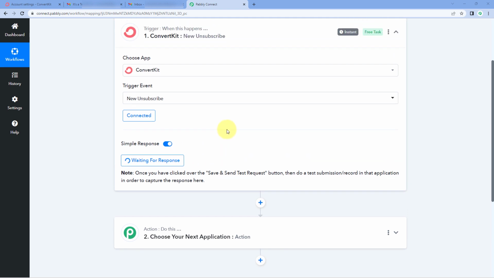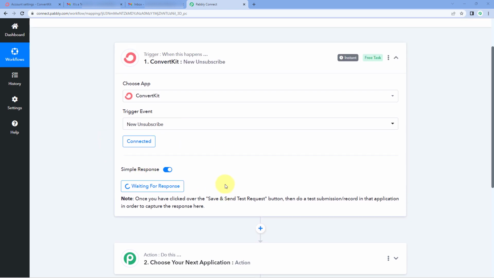And after clicking on save and send test request, here you can see that it has now changed to waiting for response. This means Pabbly Connect is waiting to get some response, some details from ConvertKit of new unsubscription. Whenever a new user unsubscribes to any of our emails which we send using ConvertKit, we will get some response over here.